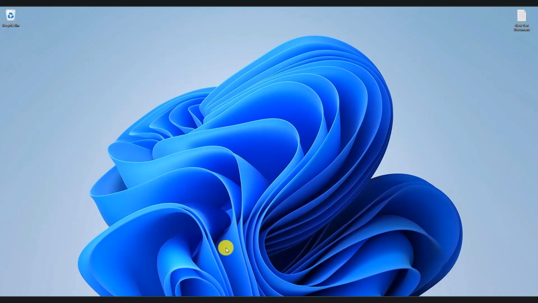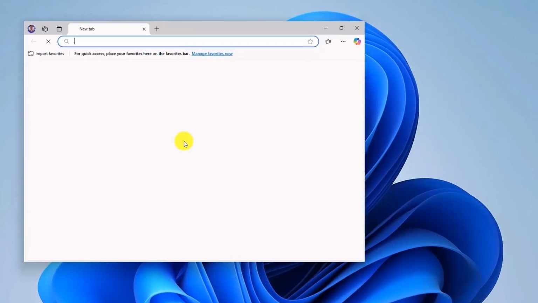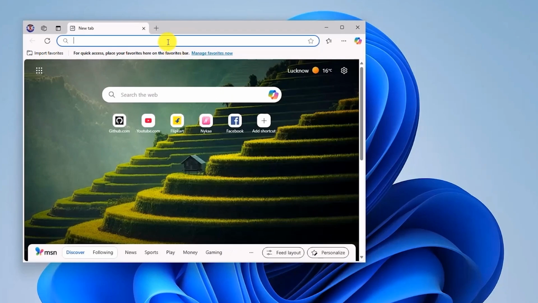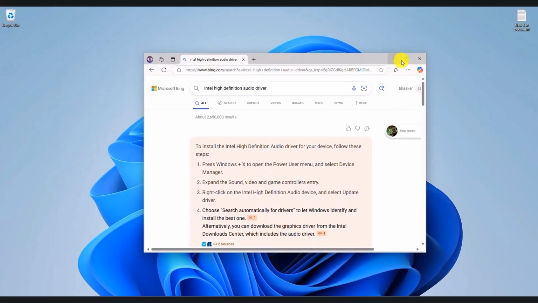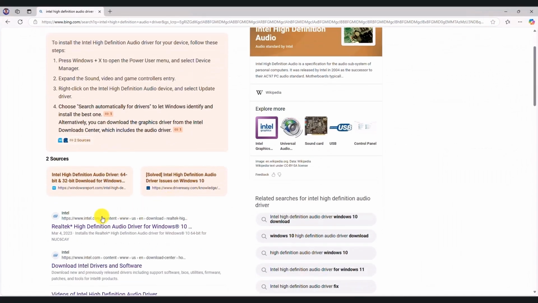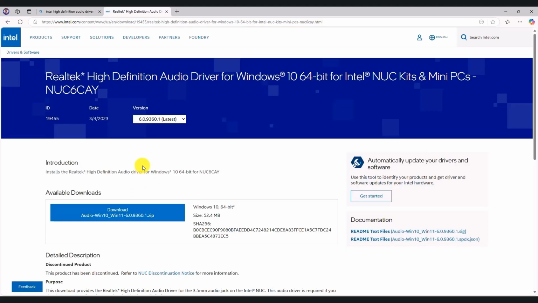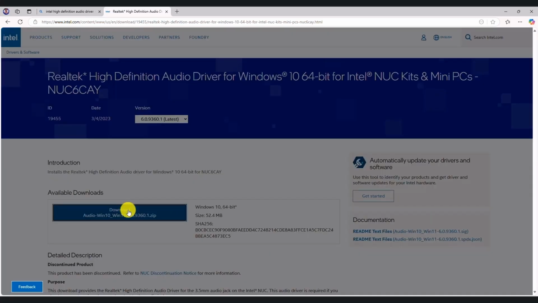So first, open your preferred browser and then search for Intel High Definition Audio Driver. Now from the results there, simply open the first link, which should be the official link of Intel, as you can see right over here. Now click on it. Once you're on the main page, you should be able to see the available download option. Click on that and wait for a few seconds.